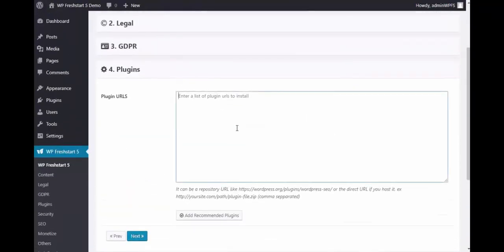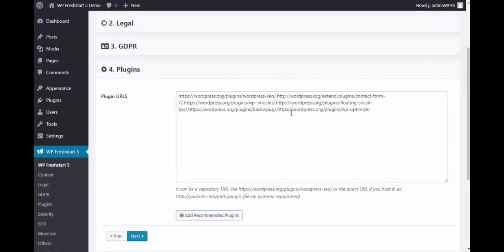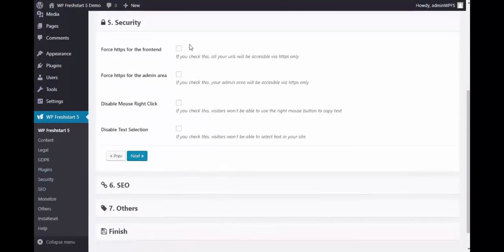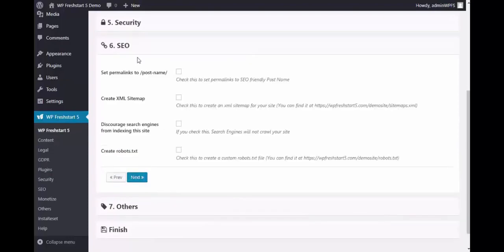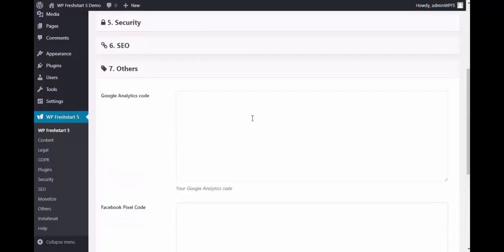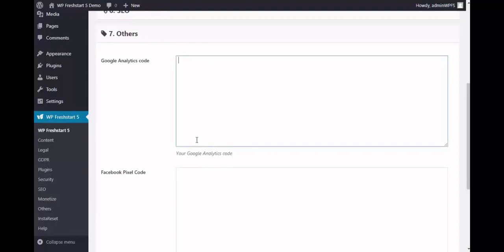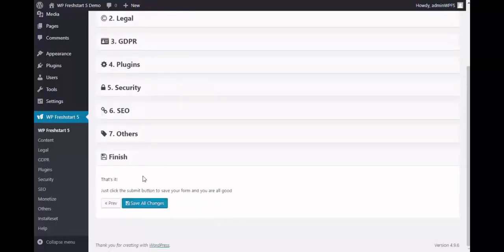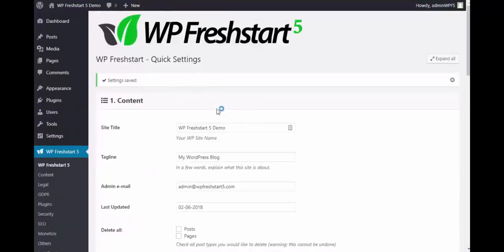And next you can also install multiple plugins at the same time, if you want to quickly install plugins. Next, we have a bunch of security settings we have added, like forcing HTTPS on the front end, forcing HTTPS in admin, disable right click, and all those things. Then SEO settings like changing your permalinks, creating XMLs, and also some other settings like adding your Google Analytics code, your Facebook pixel code and Google Webmaster. Now this basically completely sets up your site in just a few seconds, and this is the quick settings option.